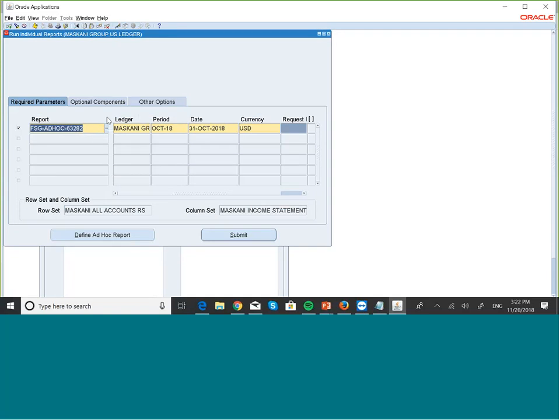All right. At runtime, you can attach optional components. For example, maybe if you want to add our row order, you can add a row order there and submit this ad hoc report. This is our request ID.